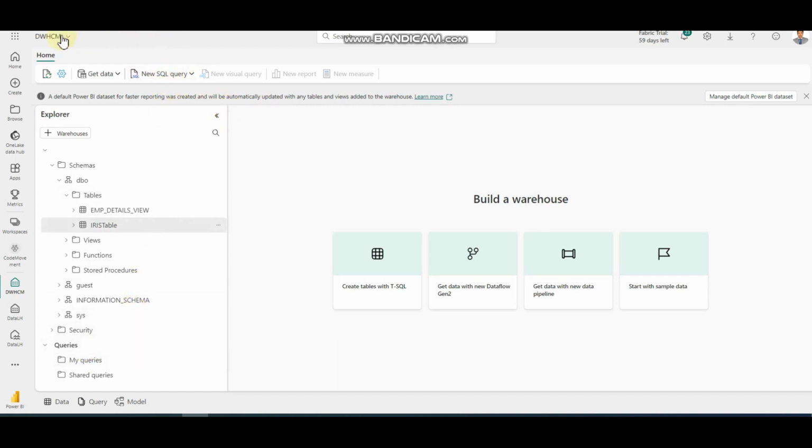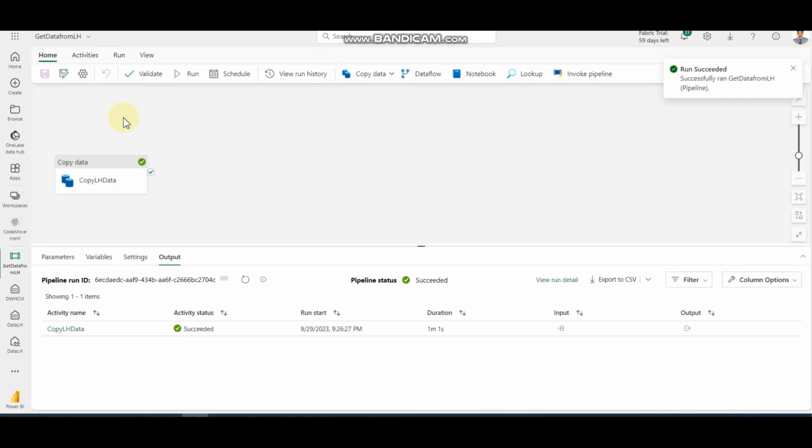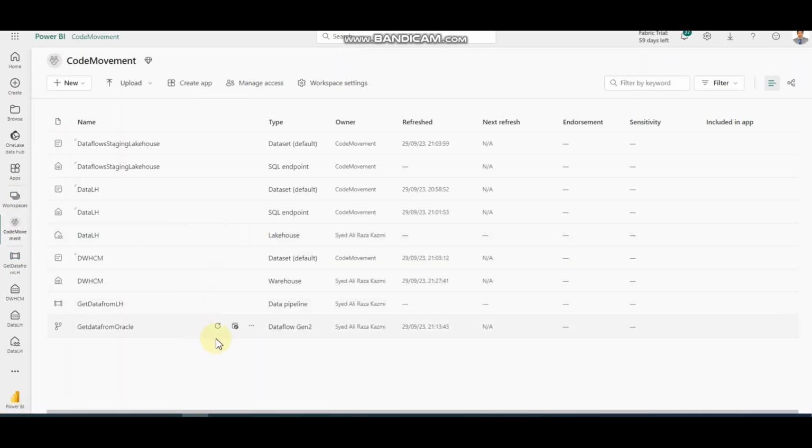Okay, let me go out from this, and I'm going to the workspace, code movement. So what we have done so far: we got data from Oracle using Dataflow Gen2, got data from the Lakehouse using a data pipeline, we created a data warehouse, and we created a data lake. So we have done four major activities so far. I think now our data is ready, so it's time for visualization.